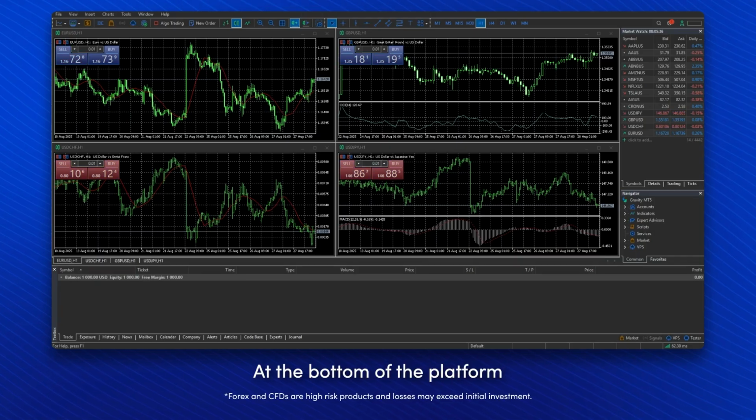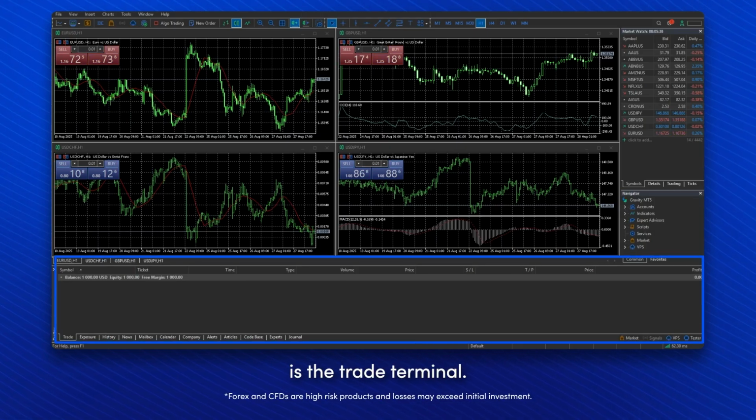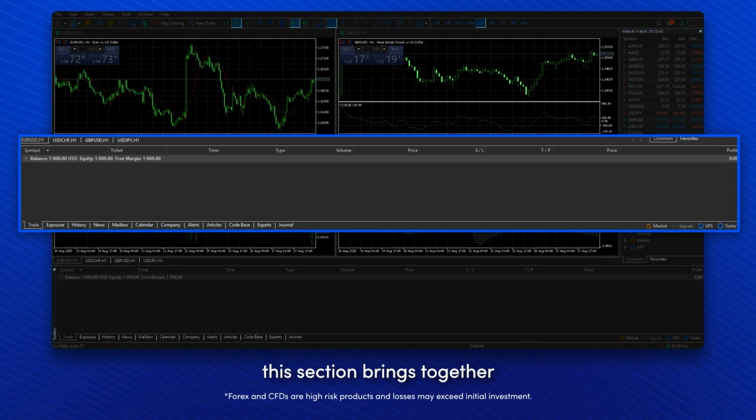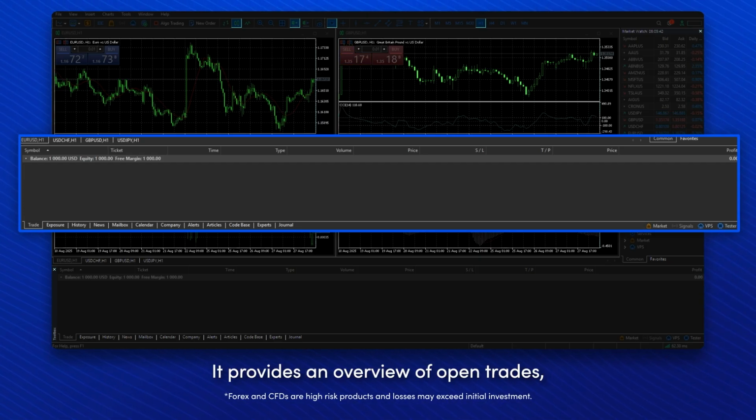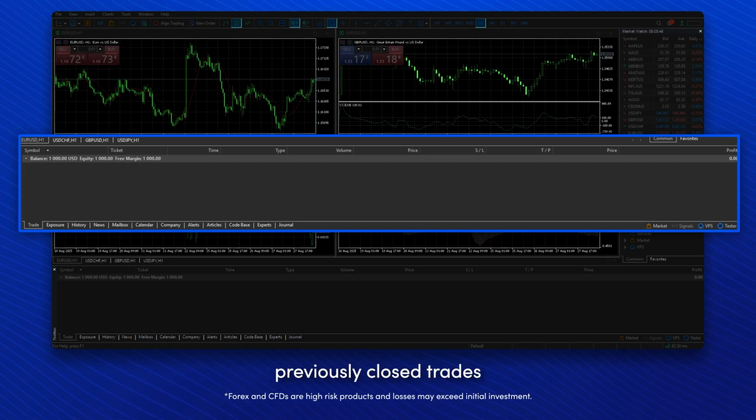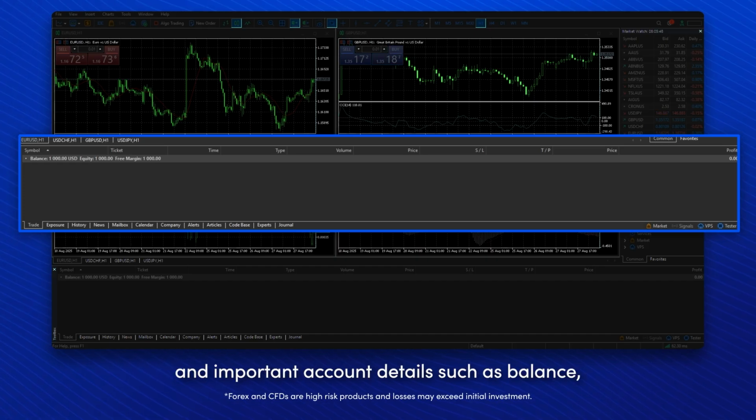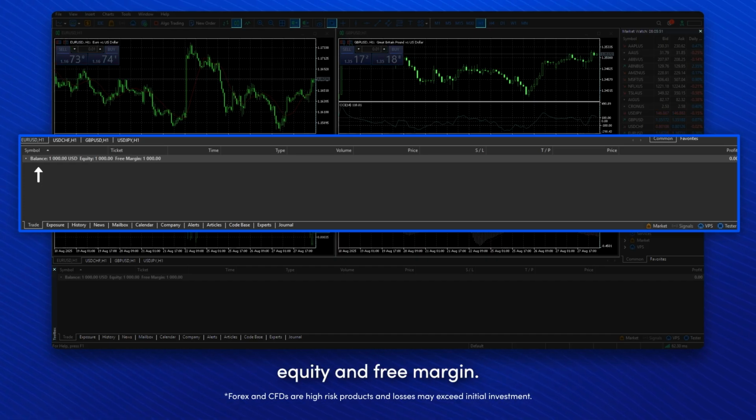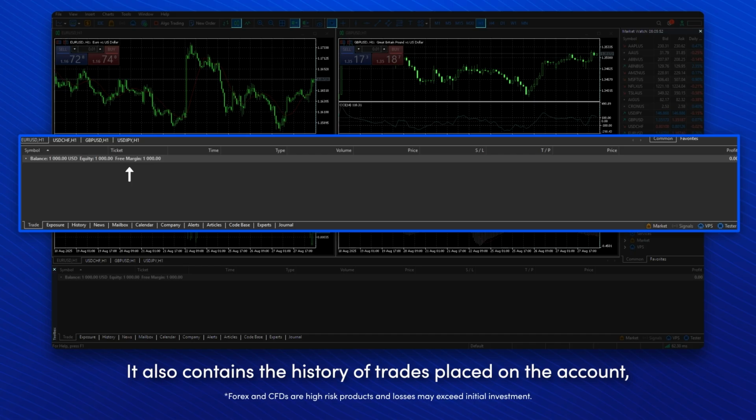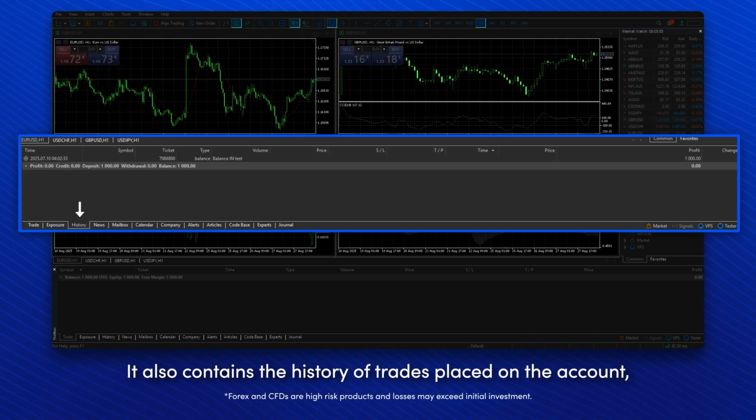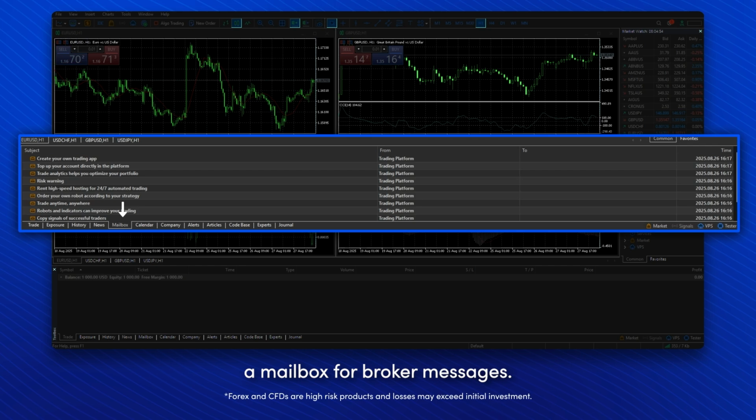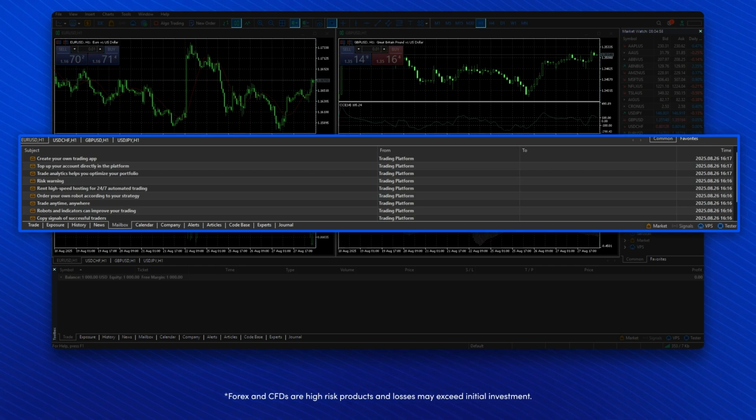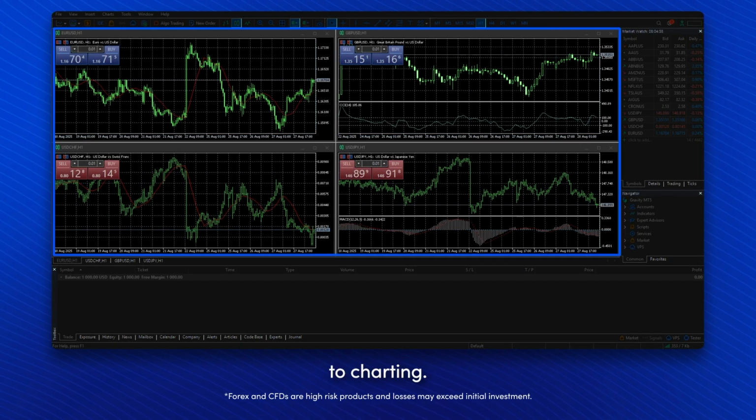At the bottom of the platform is the Trade Terminal. As the name suggests, this section brings together everything related to trade activity. It provides an overview of open trades, previously closed trades, and important account details such as balance, equity, and free margin. It also contains the history of trades placed on the account, displays news updates, and includes a mailbox for broker messages. The center of the platform is dedicated to charting.